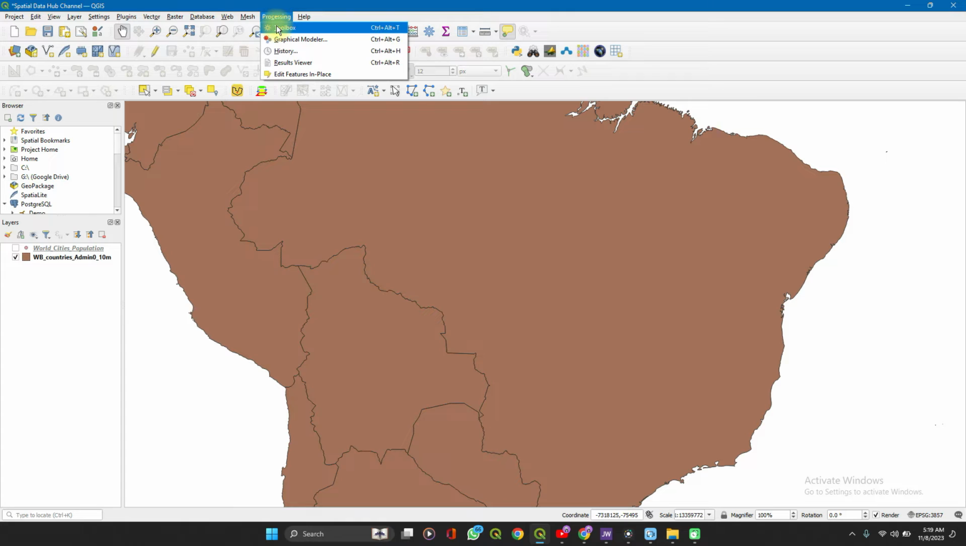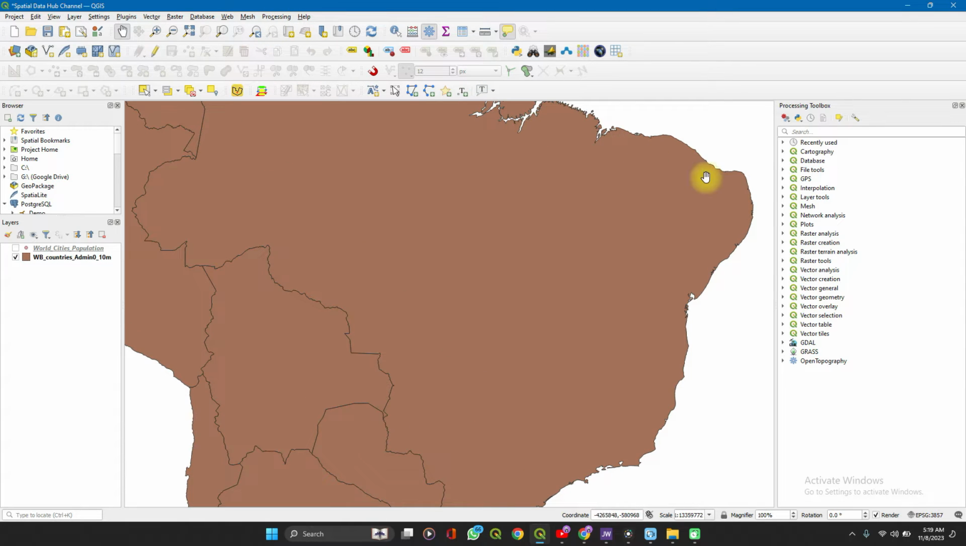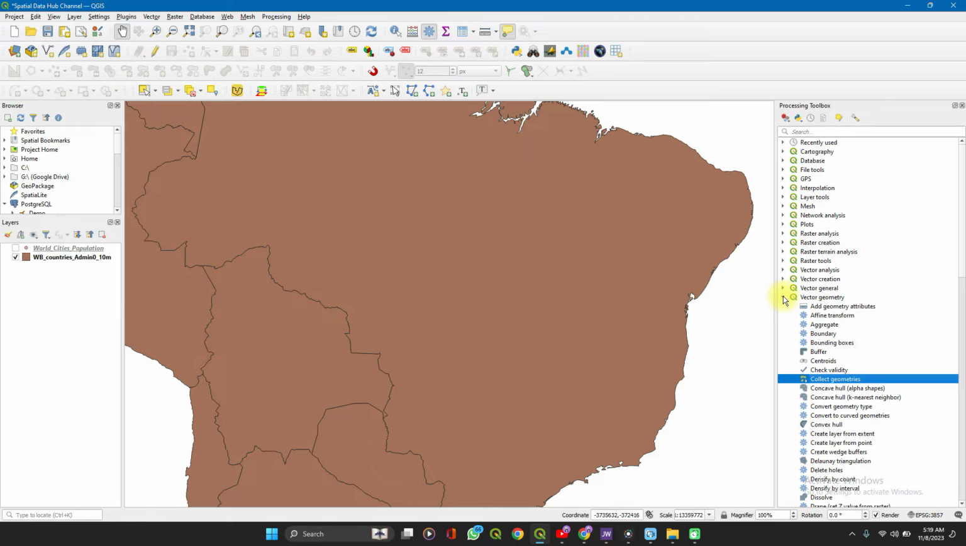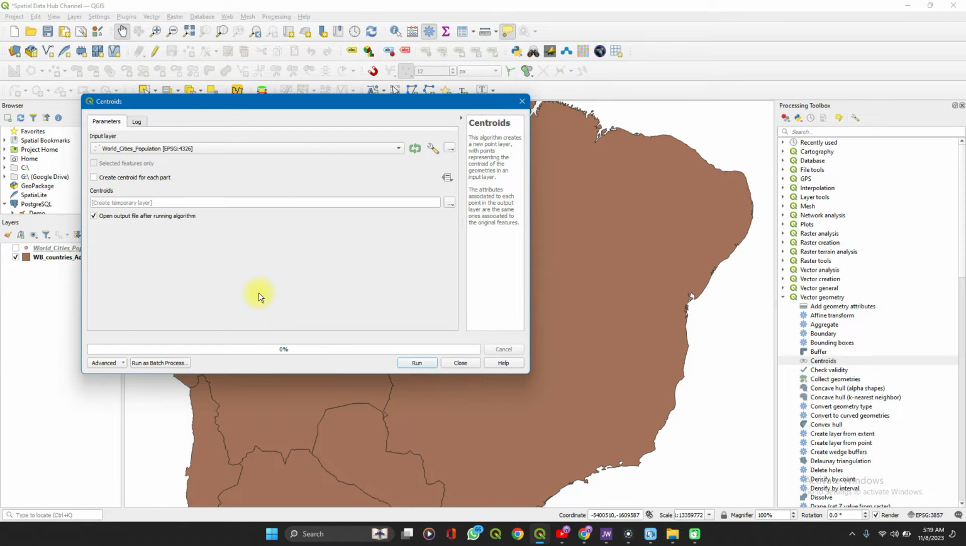On your toolbar, click on Processing, then Toolbox, and you can search for centroids, or you could go to Vector Geometry. On the drop down, you see Centroids. Double click on it to open. We want to convert polygons, so we select our polygon layer. I have the world map here, world countries.